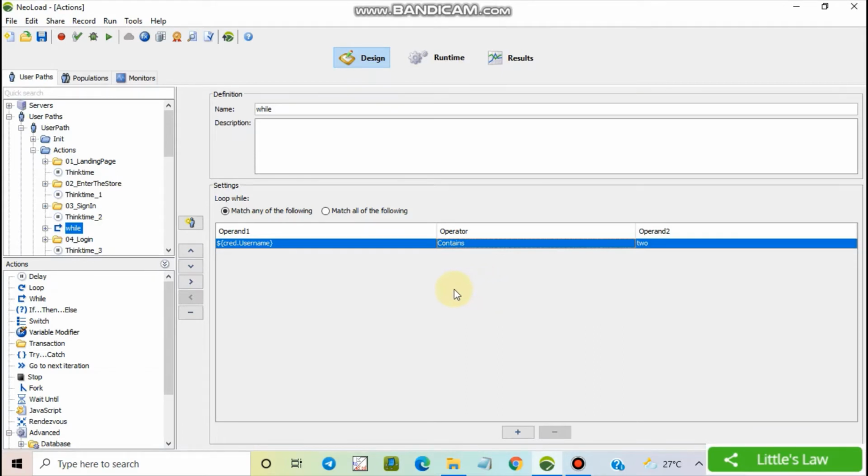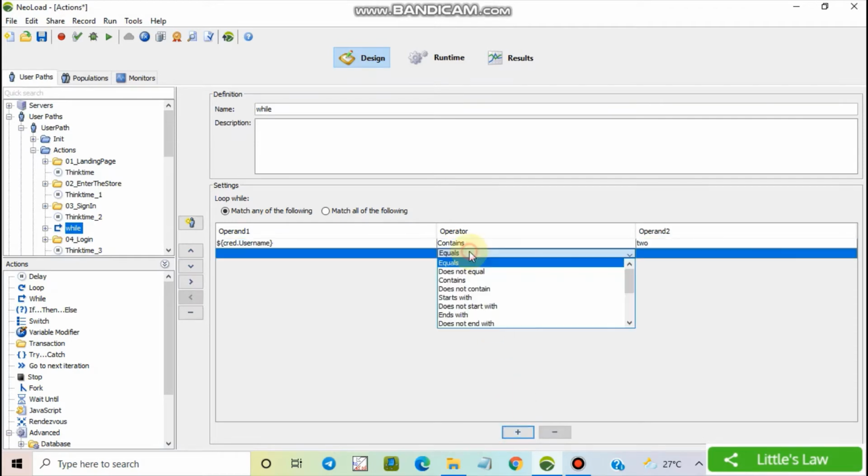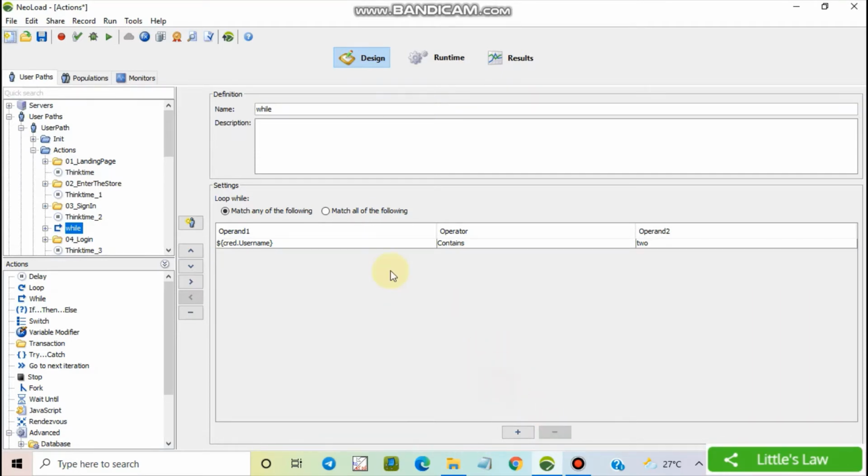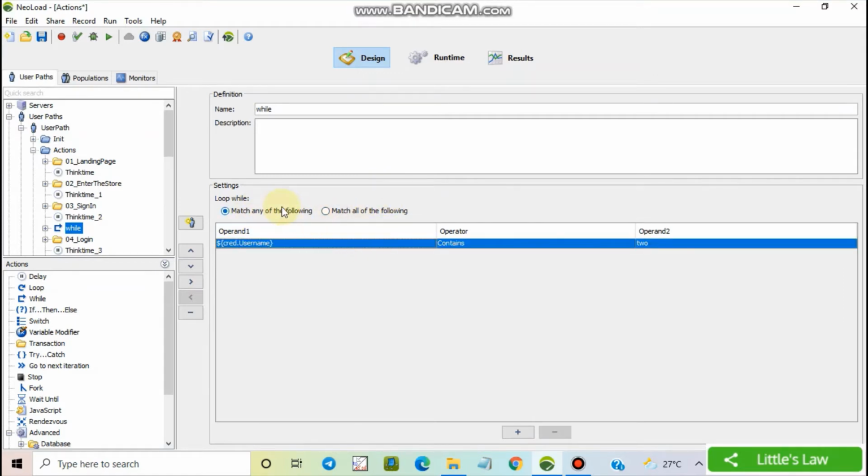So to add another condition, we have to click this plus symbol, and to remove, we have to click this minus symbol. And we have two other options, where we have match any of the following conditions, and the other option called match all of the following.